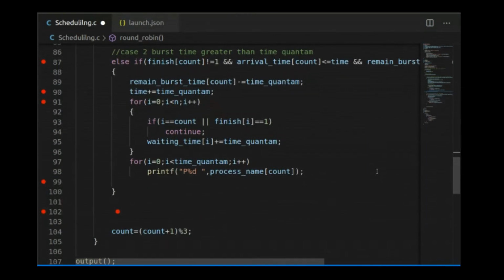Time quantum is greater than the remaining burst time. So we have again written the same conditions. Process is not finished, arrival time is less than or equal to time, and remaining burst time is greater than time quantum. So in this case, the timeline will increase by a time quantum. In the previous case, by what did the timeline increase? By the remaining burst time. Now here the timeline will increase by the time quantum. Then the remaining burst time will decrease by the time quantum.